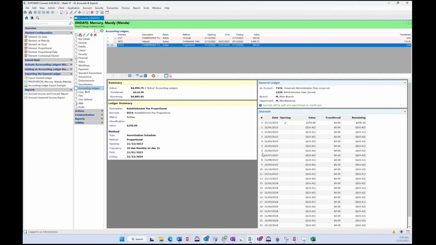Then, to facilitate the accounting ledger adjustments, it will debit the income account for the full fee value and credit the unearned income account. And finally, it will debit the unearned income account for the value apportioned to the first period in the amortization schedule and credit the income account when it is due to do so. For example, our proportional account doesn't earn anything until the 21st of January 2023, according to the journal schedule here. So we would expect to see that $10.42 in the GL export for the accounting ledgers in January.